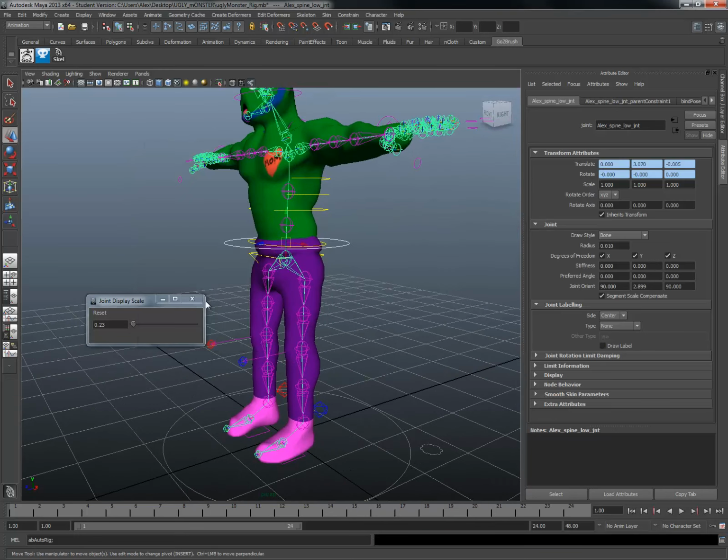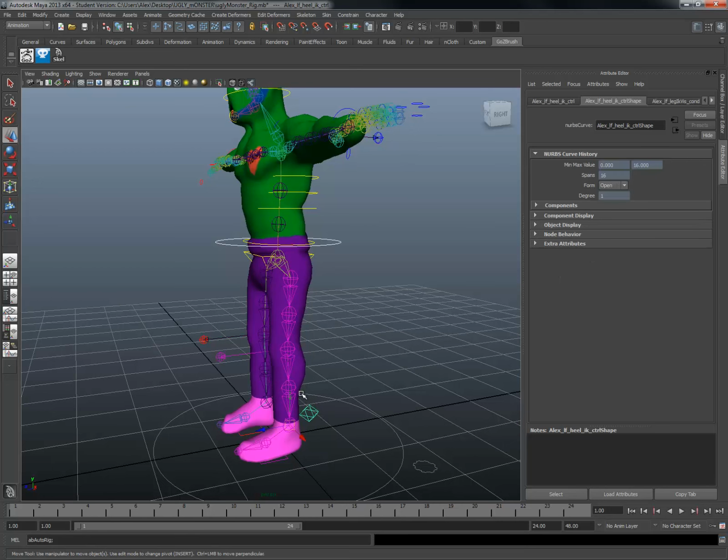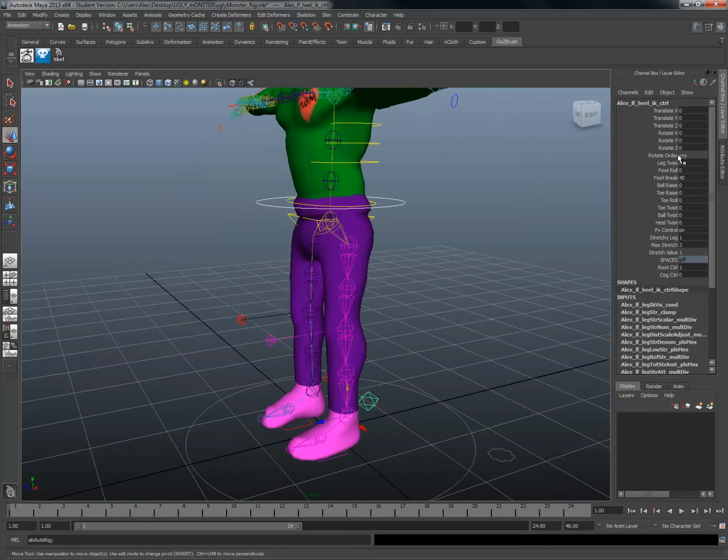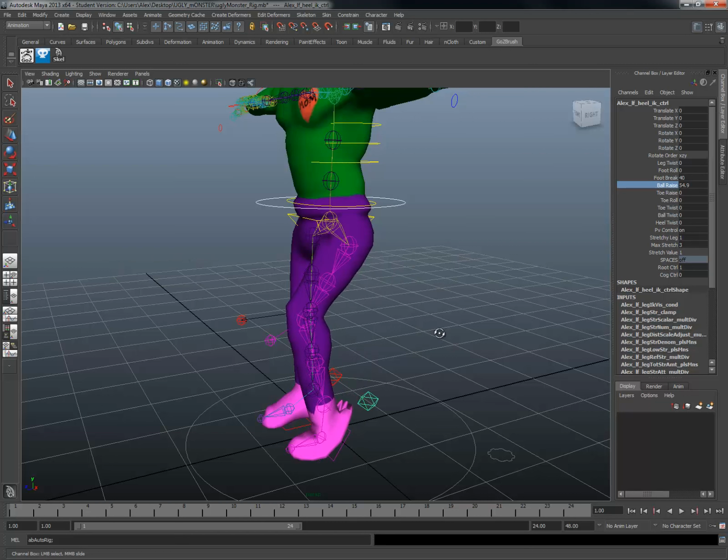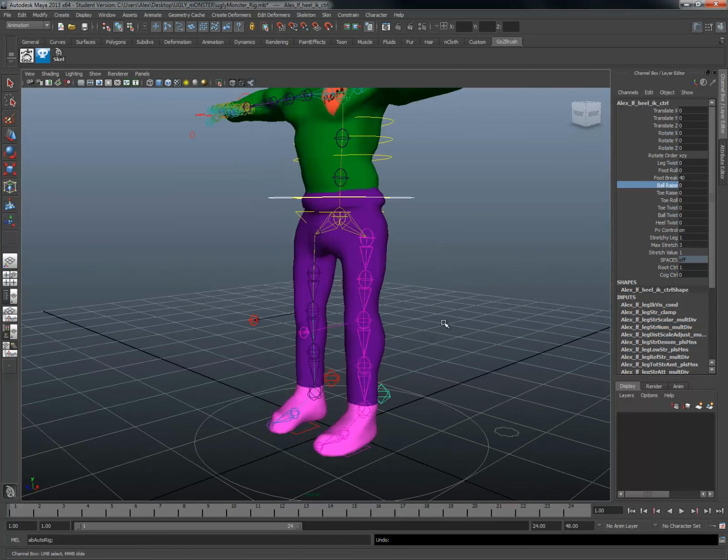And let's just test our rig. So I'm going to close all this stuff, get it out of the way. Looks pretty good. Let's hit Control A to bring this up here. Let's move ball twist. Pretty cool. Ball raise. Alright, not so bad. We've got some tweaking issues, but we'll fix that.